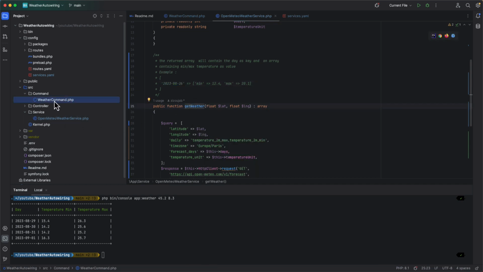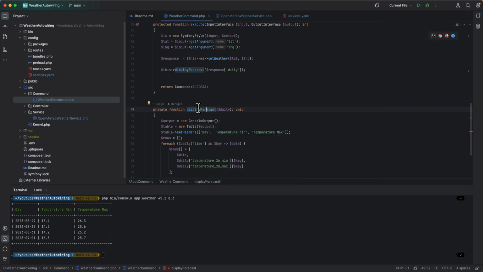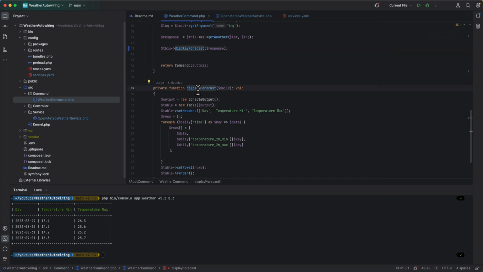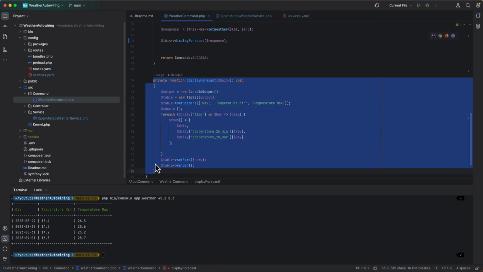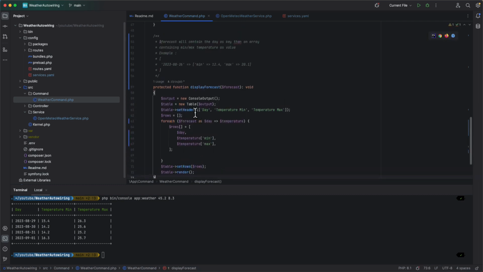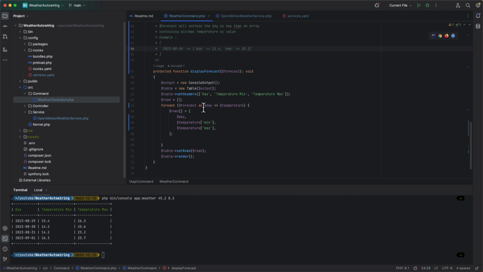Now we have to adapt in weather command the display forecast function, because it depends on the response of getWeather. So here we will take the response instead of the value of response daily, and then the display forecast will be adapted, so we are going to change all this and then put this instead. As we said, the forecast will be taking the return of getWeather, which is an array containing the date as key and then the temperature mean and max as values. So we are going to foreach on this forecast and then fill in a table with the day, temperature mean and temperature max as values, and for the headers of the table we are going to have day, temperature mean and temperature max.